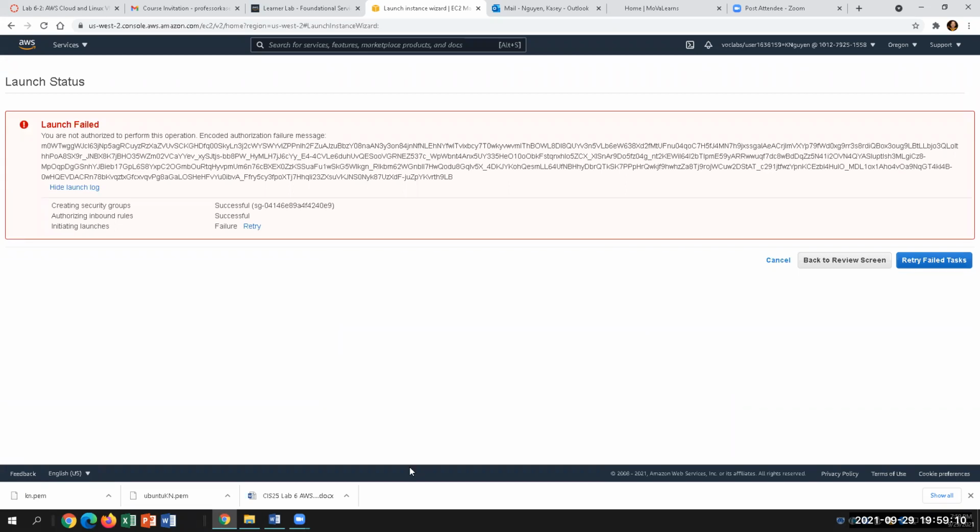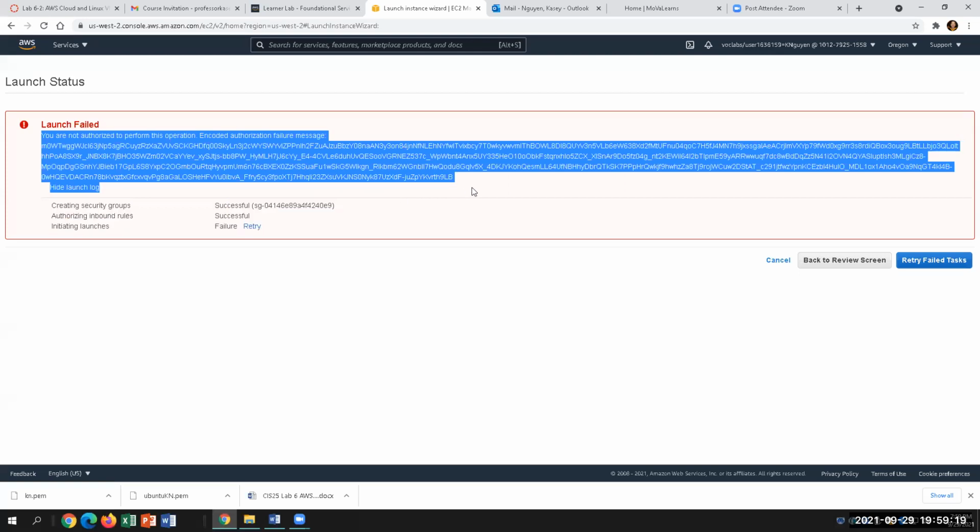Let me run the script to see if it's actually going to take. What happened is that on theirs, they have a script that's running and it's failing to run your permissions right here. I have the script right here. Let me see if I can just run it. Last time, I had to run it a few times.